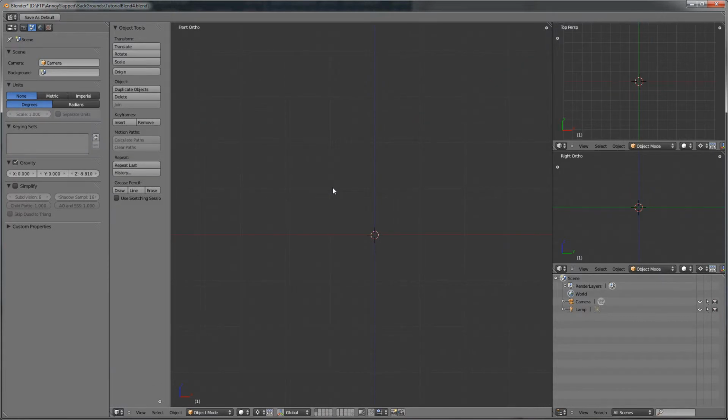So I got rid of the block car thing I made. I'm going to talk a little bit about using size down and removing doubles, as they call it. Let me just add a cube.